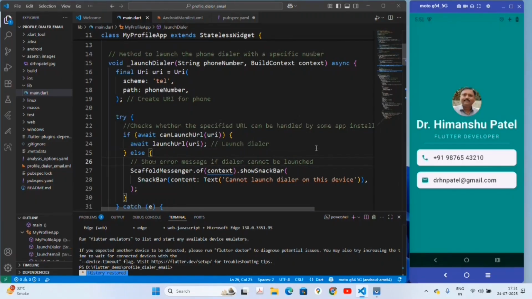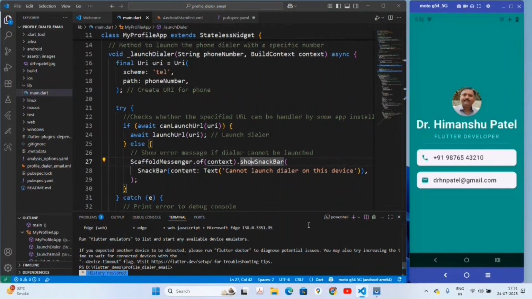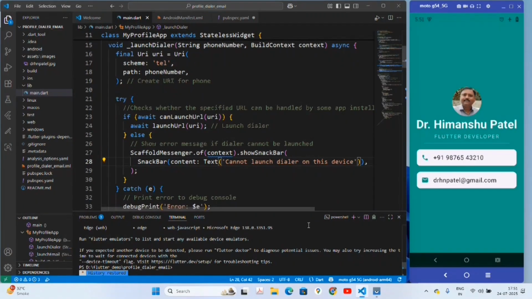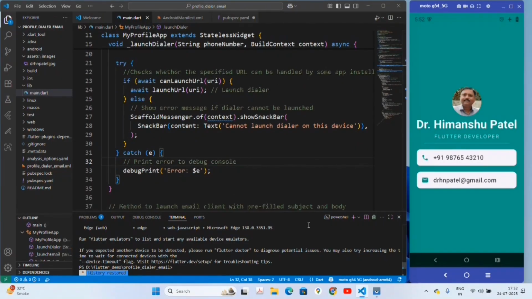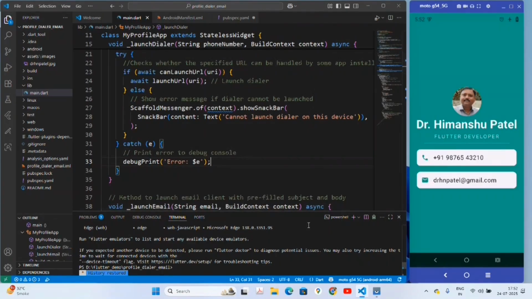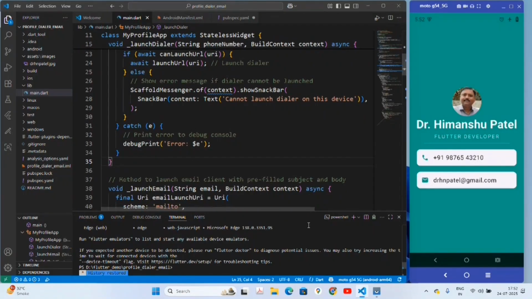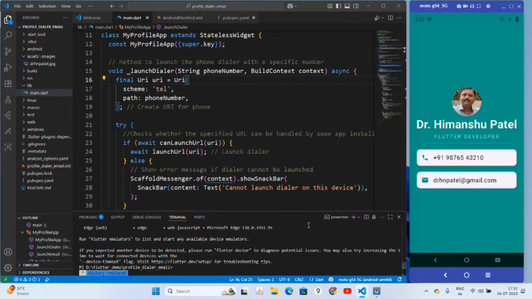So inside the else part we want to use a snack bar. We have already learned how to launch a snack bar. So for that we have used ScaffoldMessenger.of method, and inside that we have to call the showSnackBar method. Inside that we have to display an actual SnackBar with content with the text that you want to show on the screen. This message will display in case you cannot launch the dialer on your phone, and if there is some exception you can display it in the debug console using the debugPrint method, and this e represents the exception or error that occurred. So this is how this launchDialer method will work.